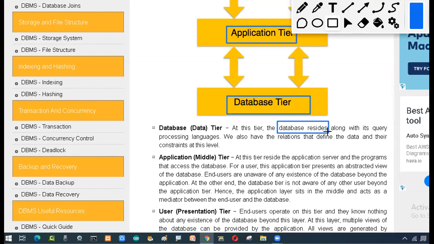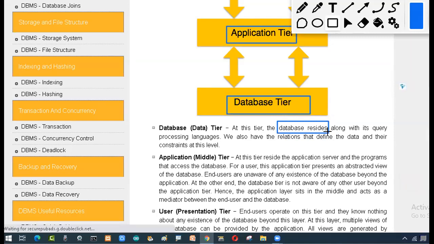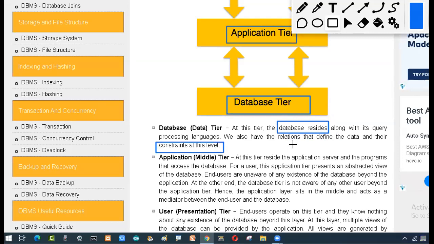Along with its query processing languages, each database has its own language. If I say MySQL, it has its own language, and if you are going from Oracle, it has its own language. At this level, we will have certain restrictions, that is, constraints put in place because I want my data to be safe. So I'm using the database tier. The database tier is separate, and I'm trying to put all my data on it.